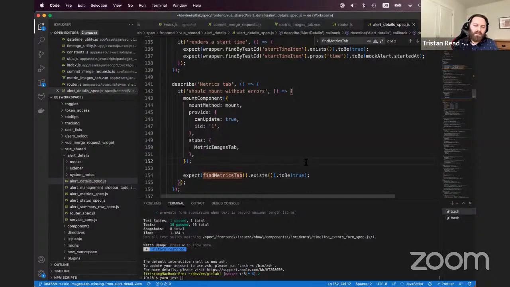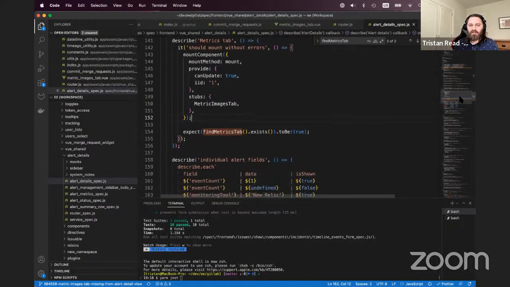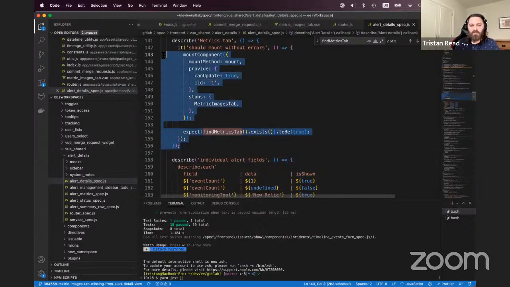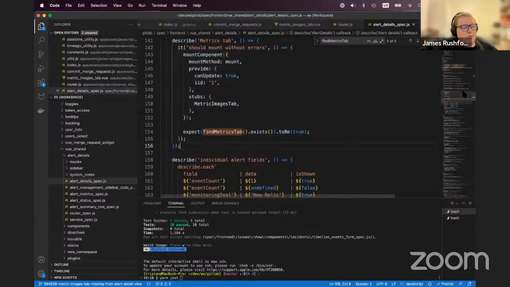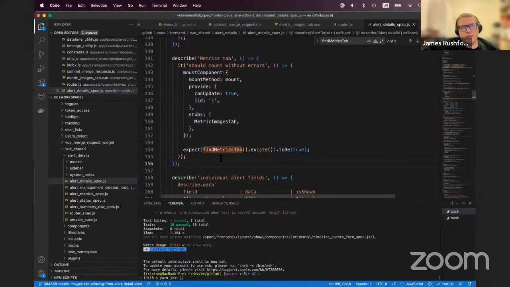You could make the argument that a JavaScript spec isn't the right place to test this. This would be better suited as a feature spec, like a Ruby Capybara one that renders the page and checks that the tabs are all there. So maybe that's what we do instead, and we just leave this as roughly working. The Ruby spec would go to this page and make sure that each tab is there and that you can do what you're supposed to do with each tab.